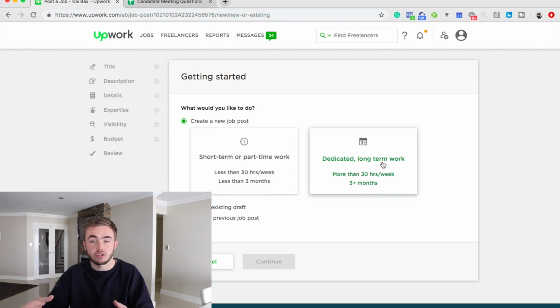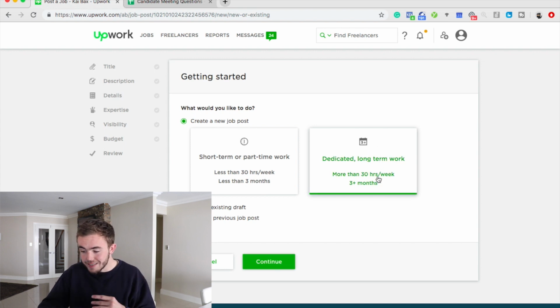You want to find the right person. So this obviously means that you're going to have to put in a bit more work up front, initially, to find the right person. But once you've got the right person, it's far more beneficial than filtering through different ones every single month. So we want to go to dedicated long-term work.